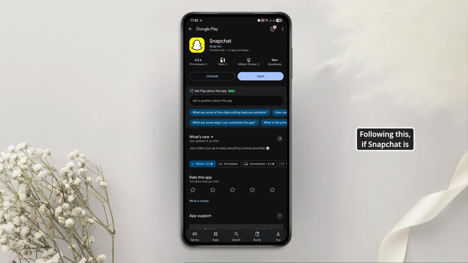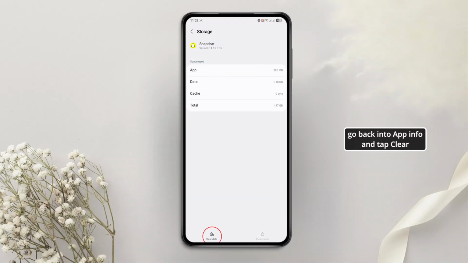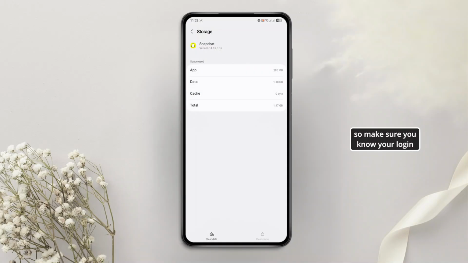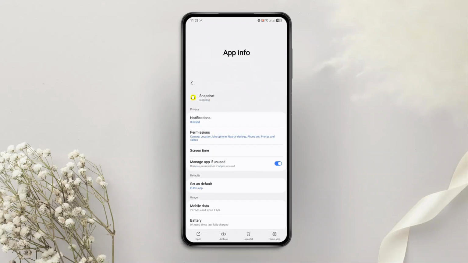Following this, if Snapchat is still not opening after all of that, go back into App Info and tap Clear Data instead. Keep in mind, this will sign you out completely, so make sure you know your login details before continuing and confirm when the prompt appears.